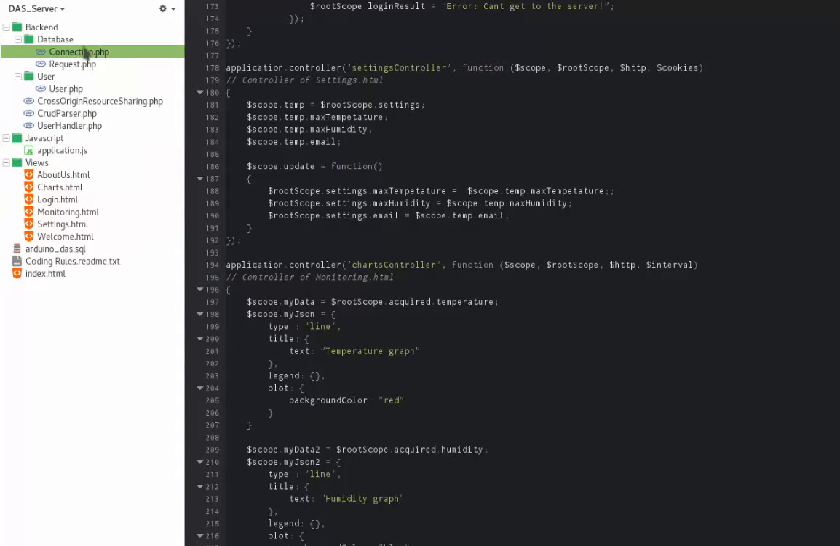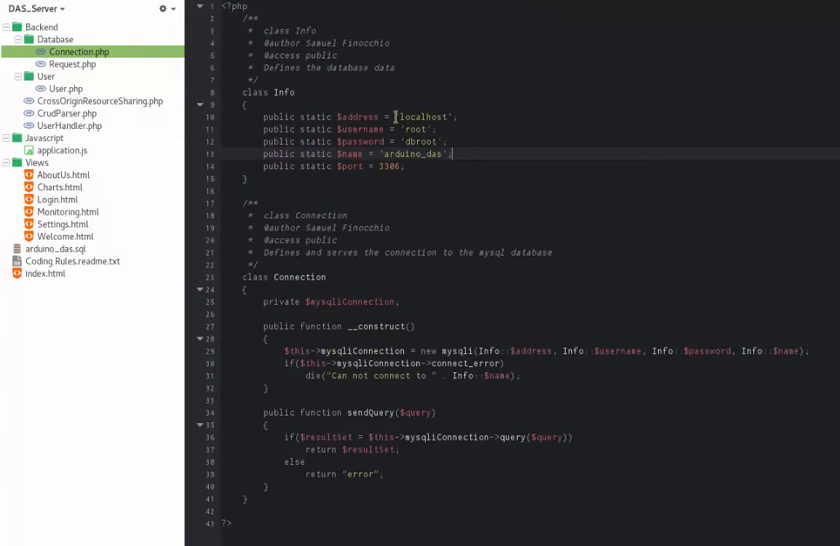The backend has a connection part, of course, to the database, in which we configure our database connection, so localhost, because the database stands on the same server as the website. Then we have username, password, etc. The connection uses the standard MySQLi connection.